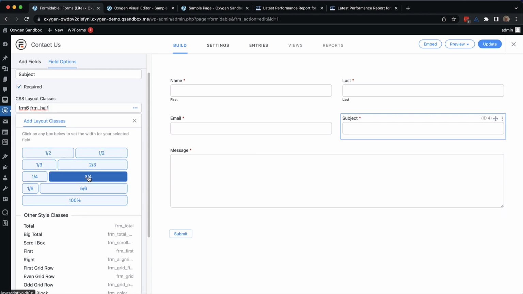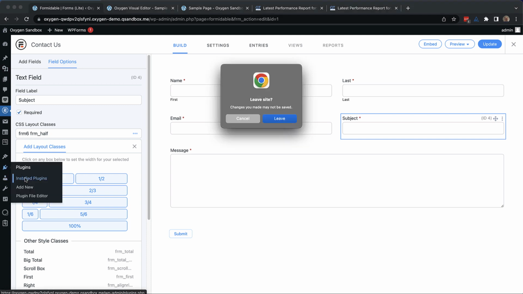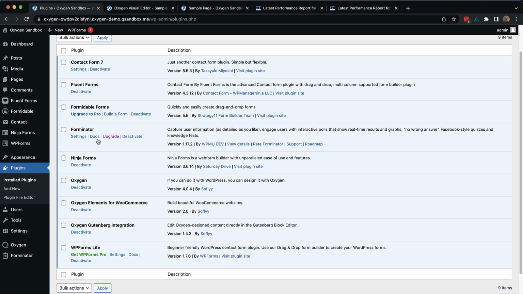But this is really, really nice. So big points there for Formidable Forms. All right, so it's time to jump into a different form plugin. So we'll go back to our installed plugins. We just did Formidable Forms, so now we're on to Forminator.